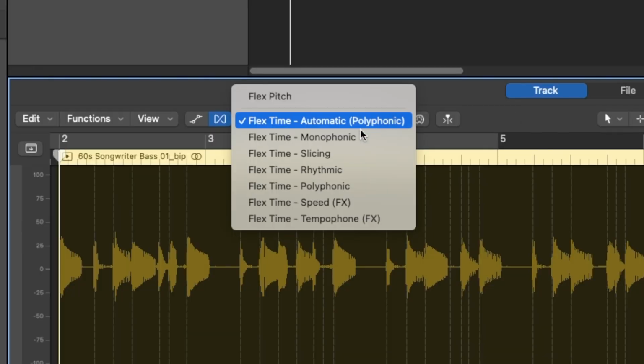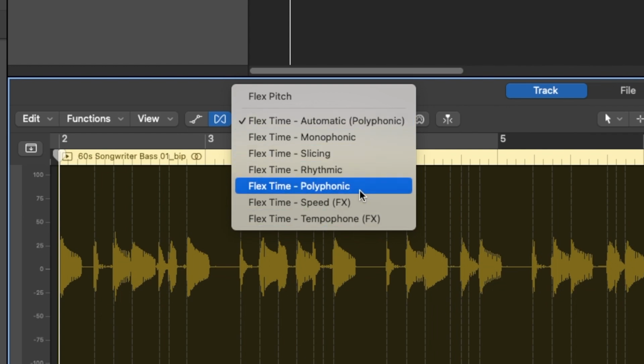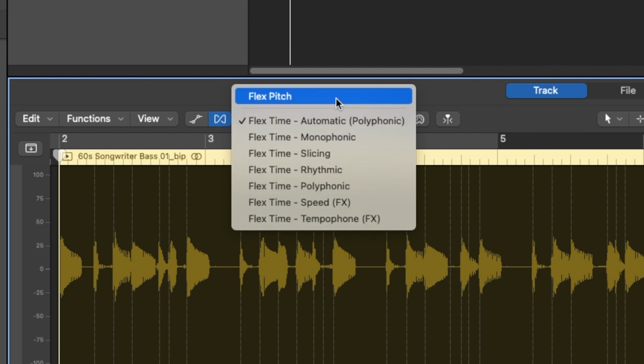You can use this for whenever you have vocal attacks that don't quite match up. You can just make them match up, or maybe drum hits that don't land perfectly where you want them to. You can now just move it around and everything around it stays in relation to where it was. If you click this drop down here, you have a couple different algorithms for how the flex timing is going to be processed. But then here at the top, we also have what's called flex pitch.